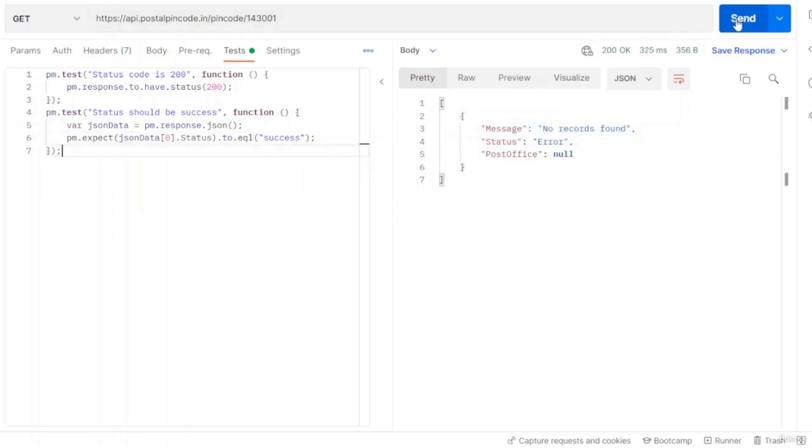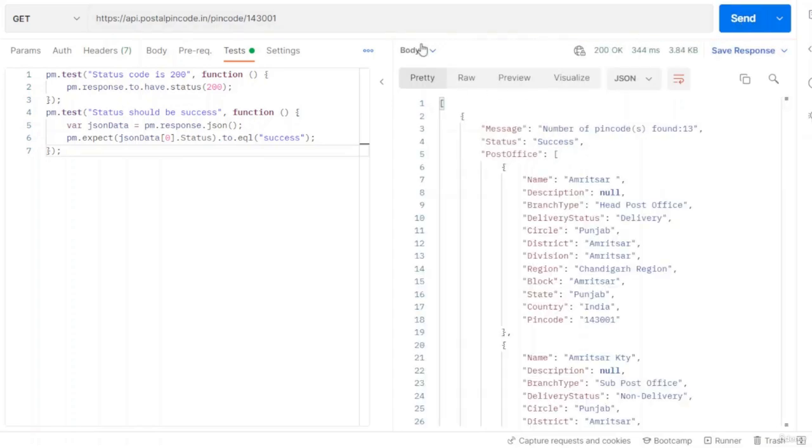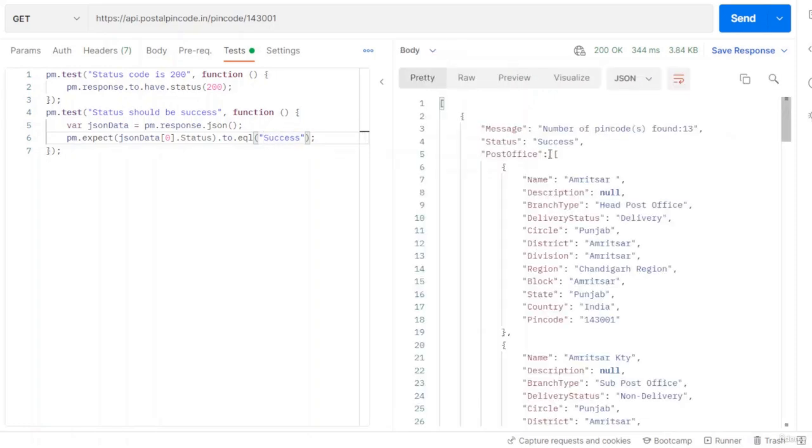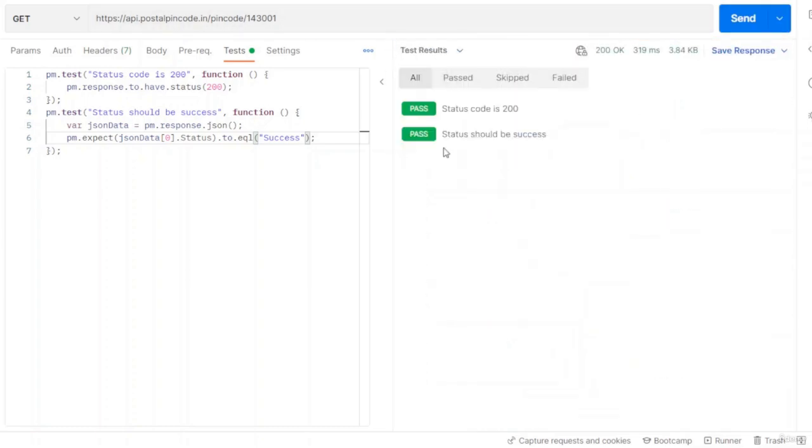Now let's quickly hit send button and see if both of the assertions work. And no, one assertion fails. So what does it say? Expected success to be deeply equals to success. Oh yeah, so S in the success word has to be capital. If we go back to our response, we see that S is capital in the success. So now let's try again. We have got the response. Let's quickly jump to test result, and yes, both of the assertions pass.